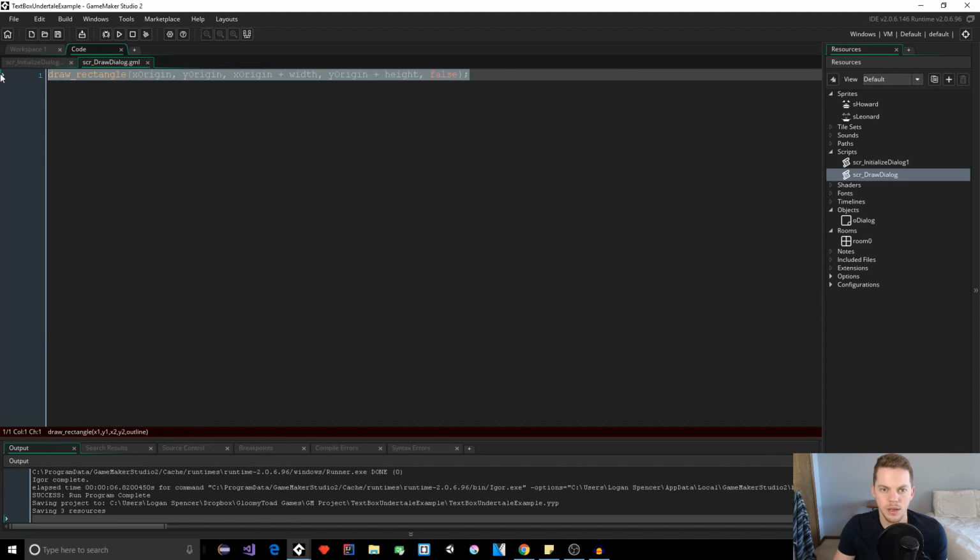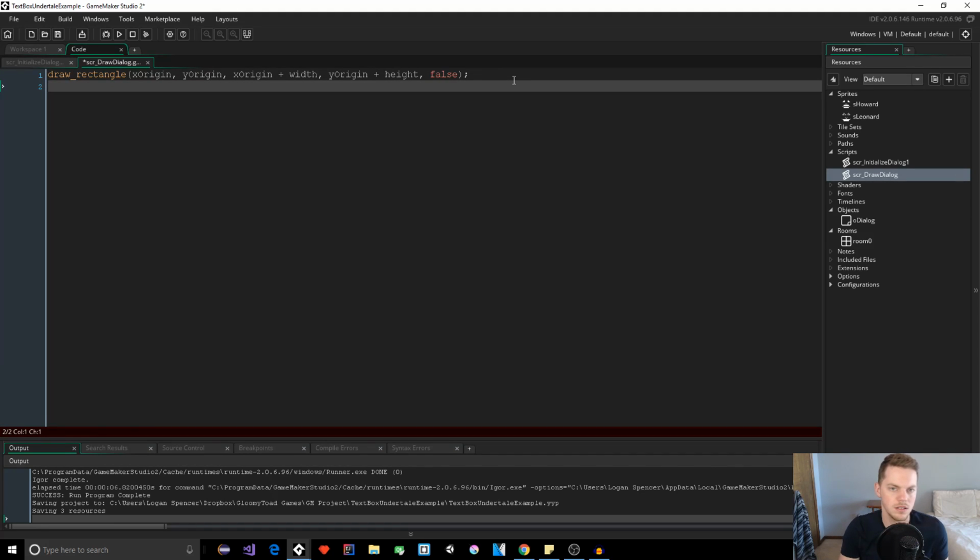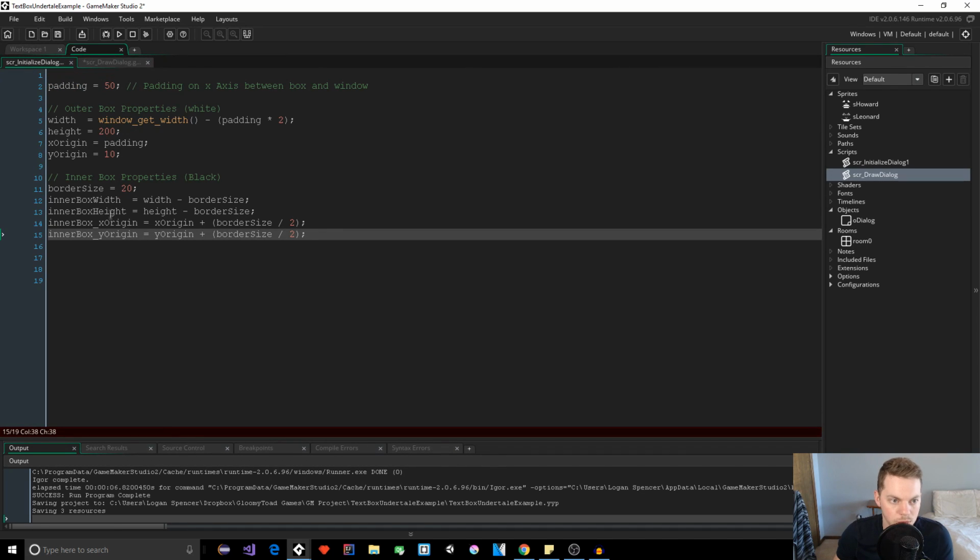Well, I'm going to copy and paste that whole line, Control C, Control V, and then now we need to do our inner box. So we do inner box underscore X origin, that was our variable, inner box underscore Y origin, that was our Y variable, inner box underscore X origin, I'm going to change all these, inner box underscore Y origin, and then we used, what were our variables?